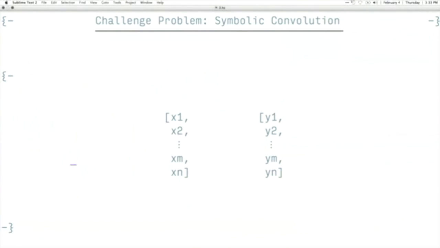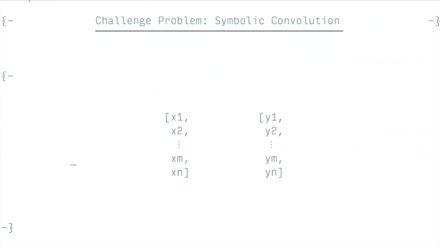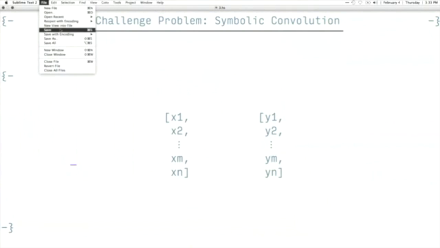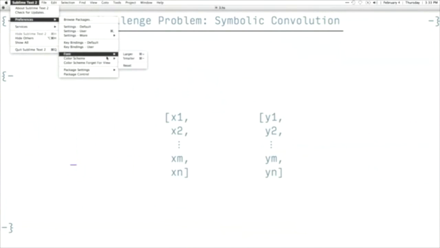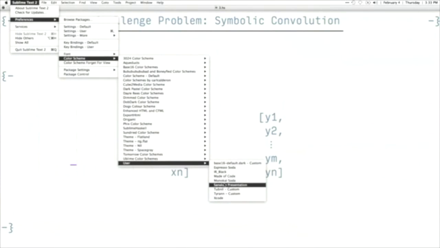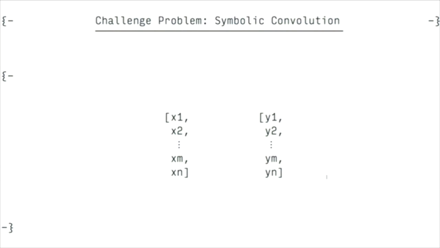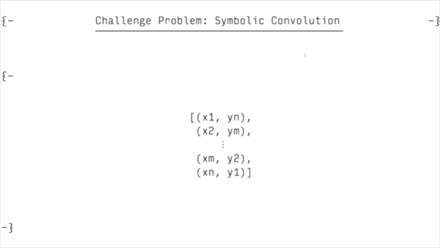Oh, hang on. My syntax highlighting needs to be higher contrast. There we go. Nice. Okay, so as a specification by animation, we want to spin one list around, match it up with the original list, and join them together into pairs.